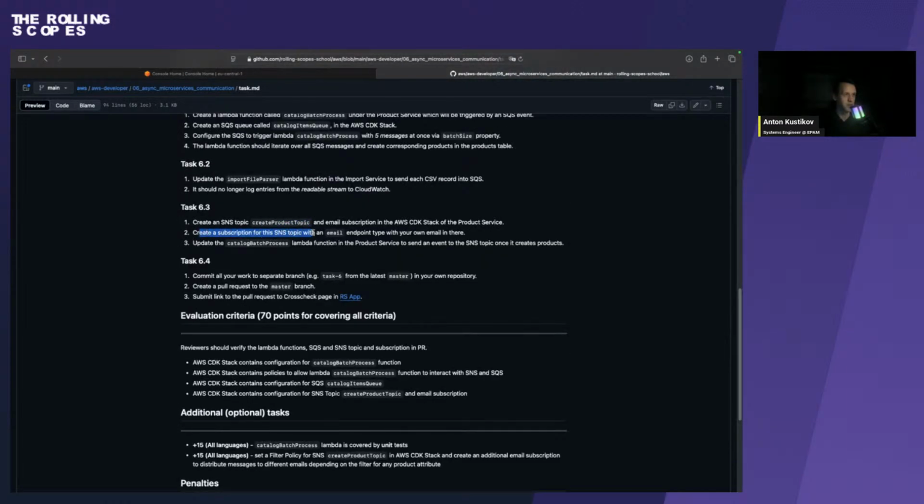Create subscription. Okay, with your own email in here. Okay, update catalog batch process Lambda function in the product service to send an event to the SNS topic once it creates products. Pretty simple.